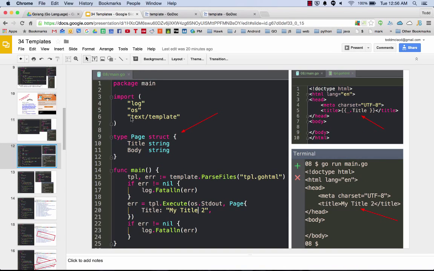All right, next thing here, I create a struct. Page struct with the title and body. I'm going to parse this file, template parse files, template go HTML, and I got my title field right here. I get my pointer to the template. I could run this method, write to standard out, and then I'm creating, what would you call that? This is type page, right? So struct literal right here.